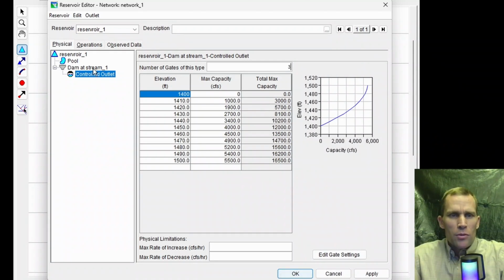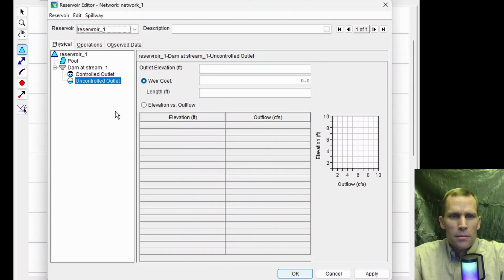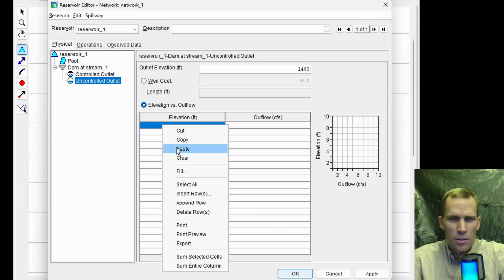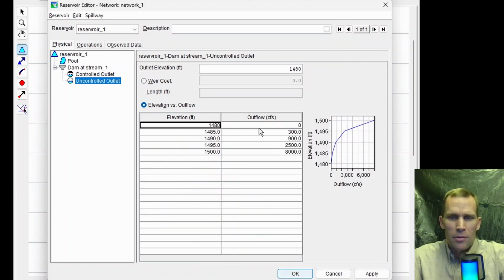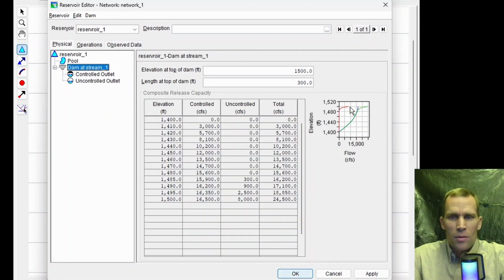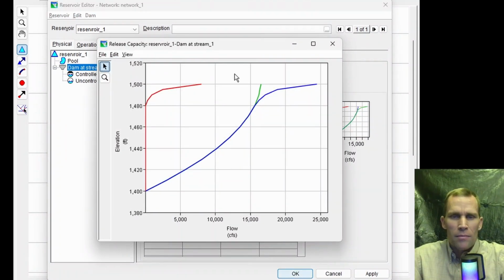And then also I'm going to create an uncontrolled outlet here. It will have an invert of 1480, and then I'm going to define the outflow versus elevation using this table data here. So its invert is 1480. It has a max release of 8000 CFS at the 1500 foot elevation. All right, so this is the plot of release. That's great.